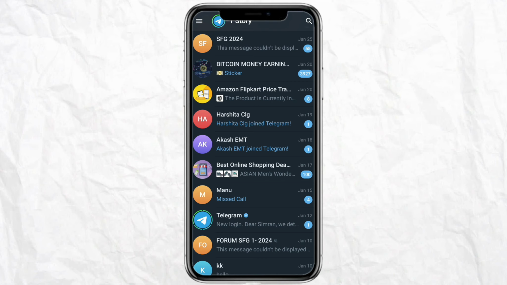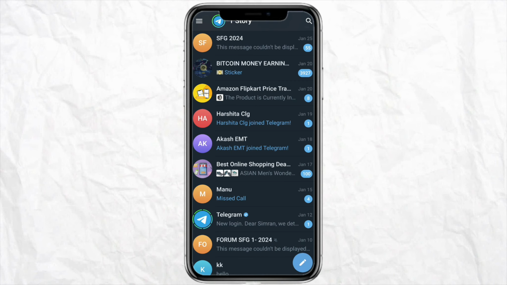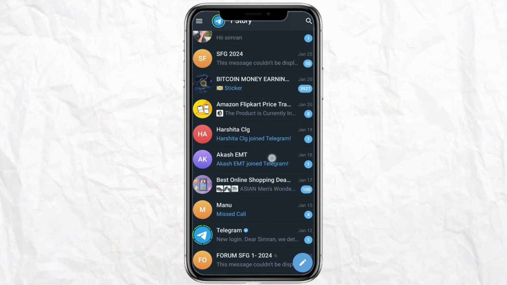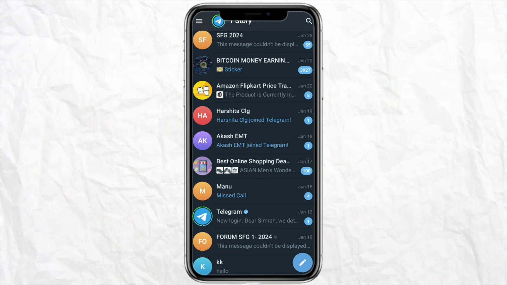So first of all, just open your Telegram, and after that just simply log into your account. And once you are there, you can see there are so many channels that I have joined in my Telegram account. And in case by mistake or intentionally I delete any of these channels that I have joined already, then we will simply recover that.